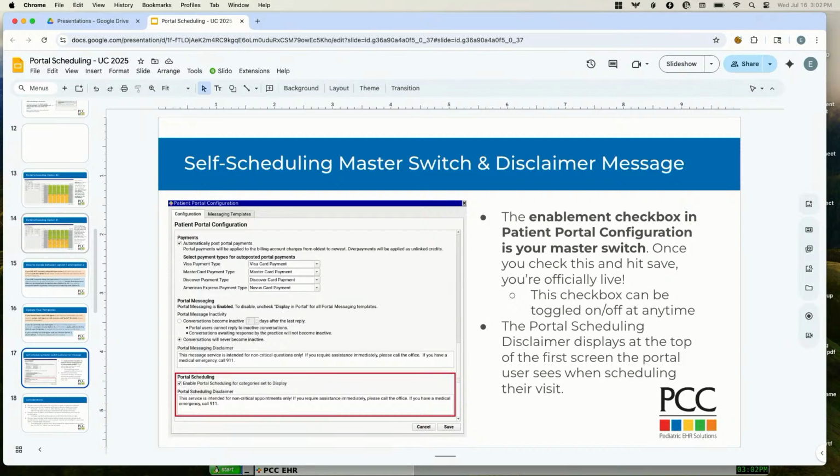You can go ahead and you can update your disclaimer should you wish to do that. Is another thing you can do. We provide a simple one, but you can update that however you like.